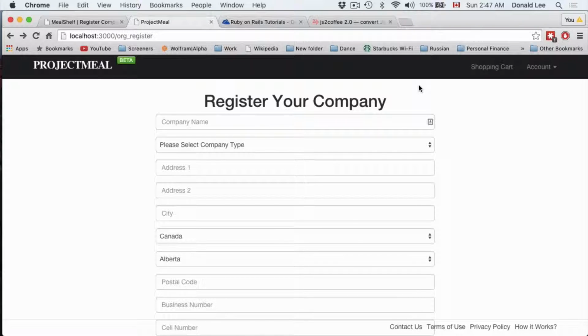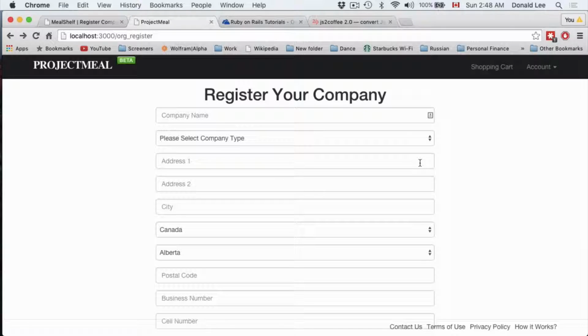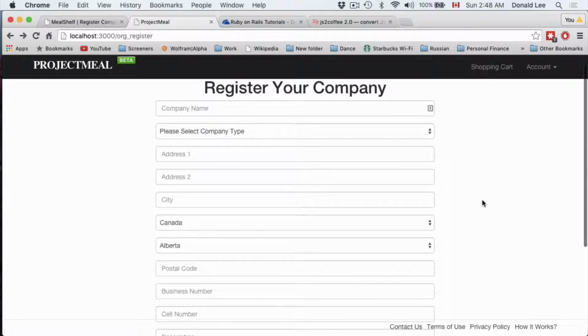Now today we're going to take a look at our Register Your Company page. And this is really the page where we are going to register our company if we're a company owner. So let's just refresh this page and see what we have.